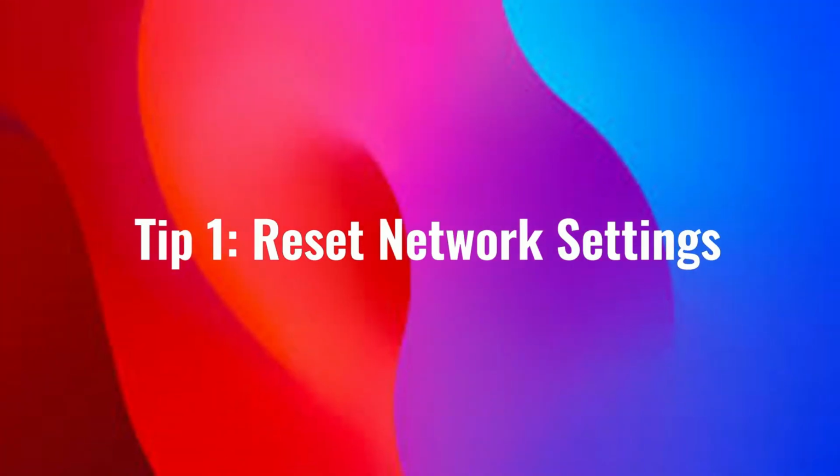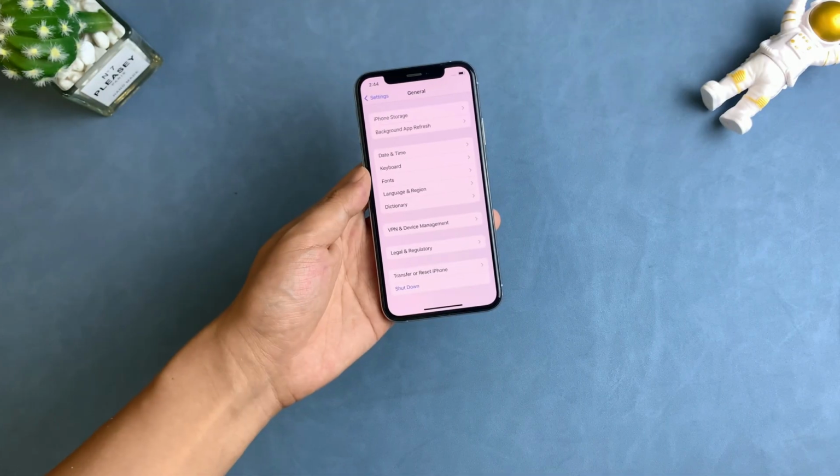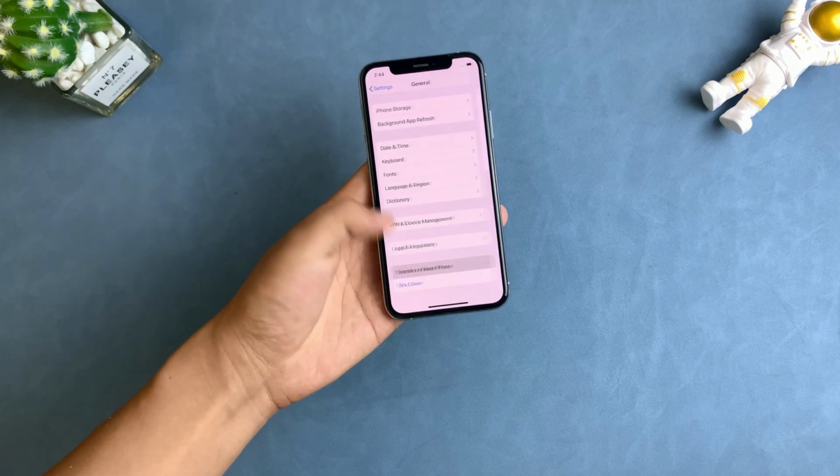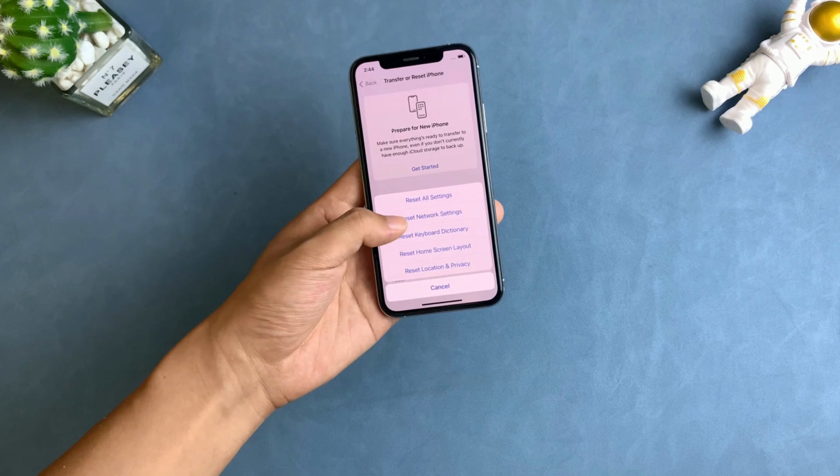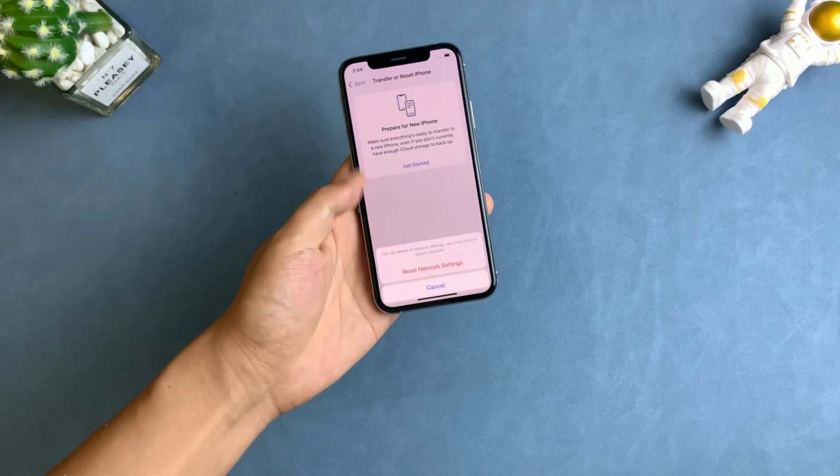Tip 1. Reset network settings. Back to General and tap on Transfer or Reset button. Tap on Reset and choose to reset network settings. Enter your iPhone password to confirm again.